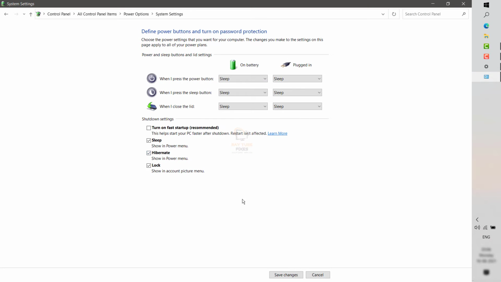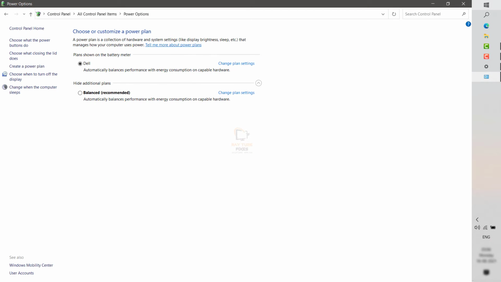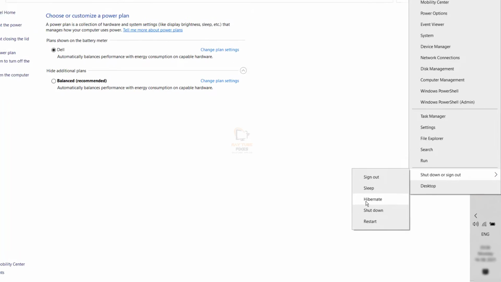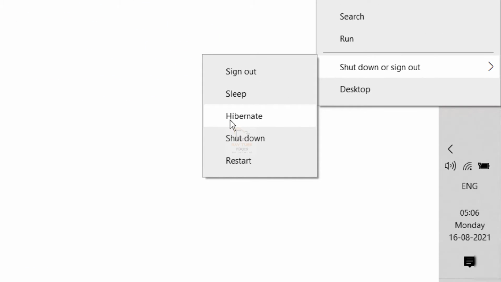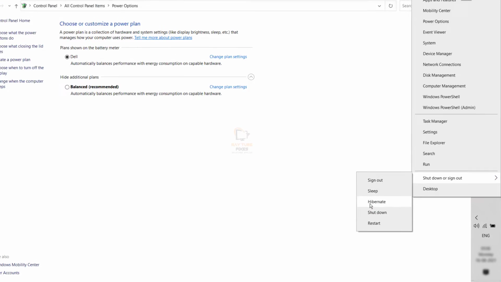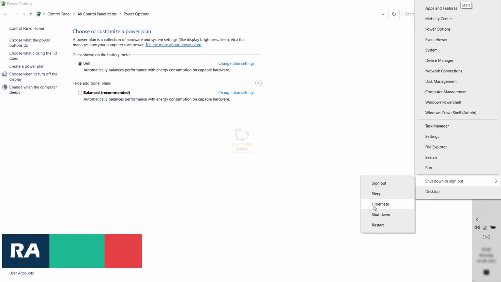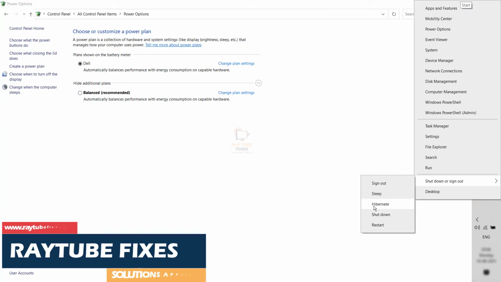Check this box for Hibernate, click on save changes, and if you go to the power and shutdown option, you would see the Hibernate option listed right under this section. So this is how you can enable the Hibernate option on a Windows machine. If you want to turn it off, follow the same steps and uncheck the Hibernate option.